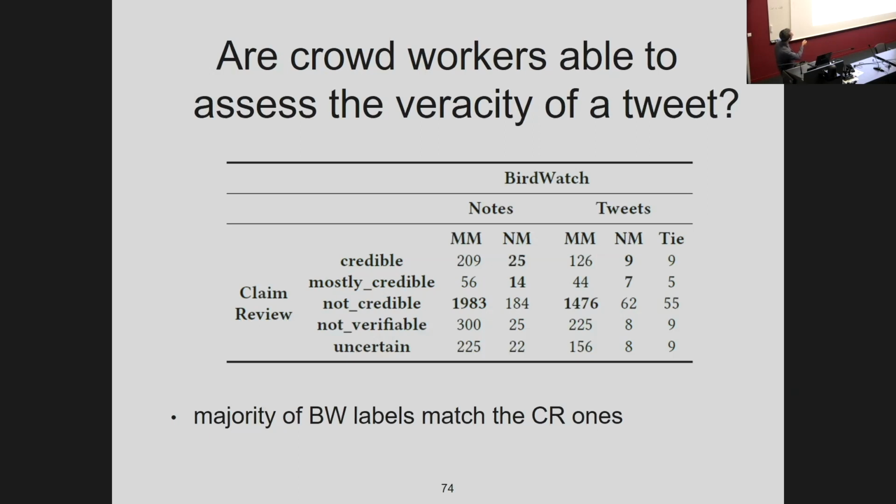You see that we have not credible and tweets labeled as misleading. There is a very large intersection. So they tend to agree. So the crowd is exposed to some problems, but in general, the power of the crowd is there, and it's possible to do verification that is in line with the experts. Okay?